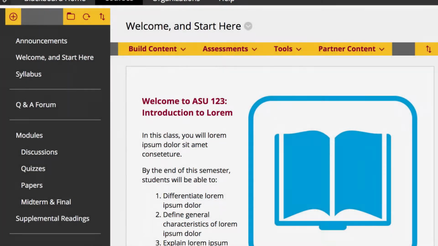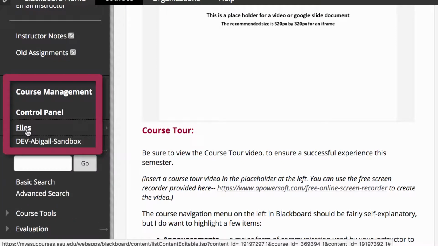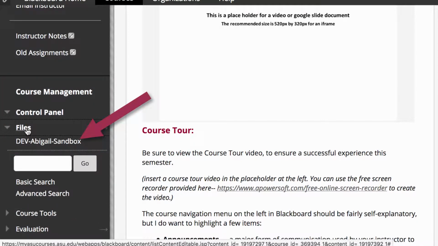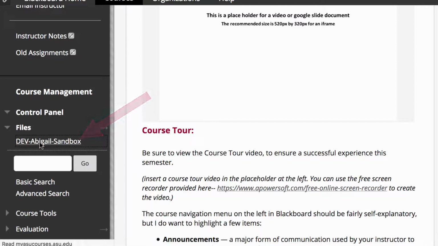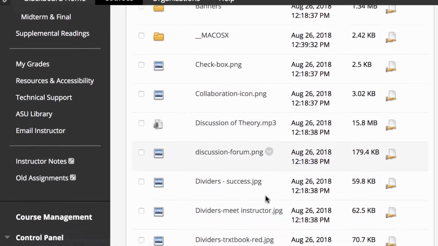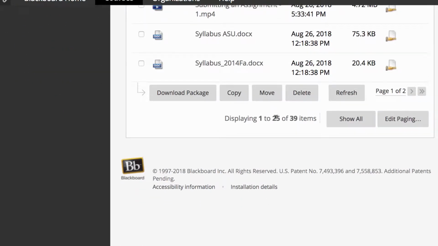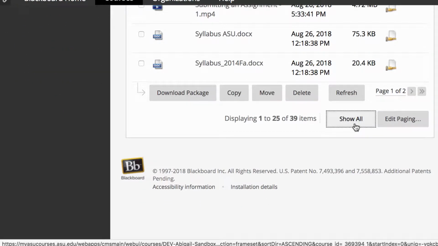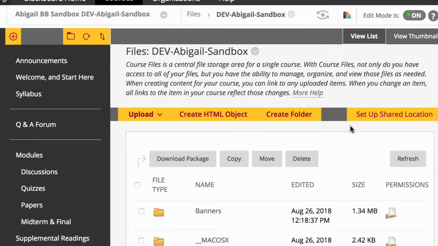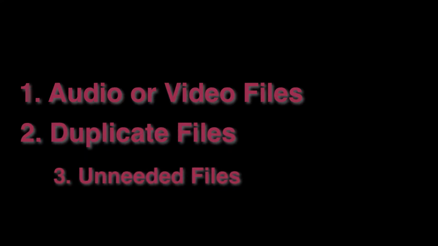Click under Course Management and Files, then click the title of your course that shows up. Here's a page with all the files stored in this course. You'll see it only shows 25 at a time, so the first thing to do is to click Show All at the bottom. Now we're going to look for three things: audio or video files, duplicate files, and unneeded files.